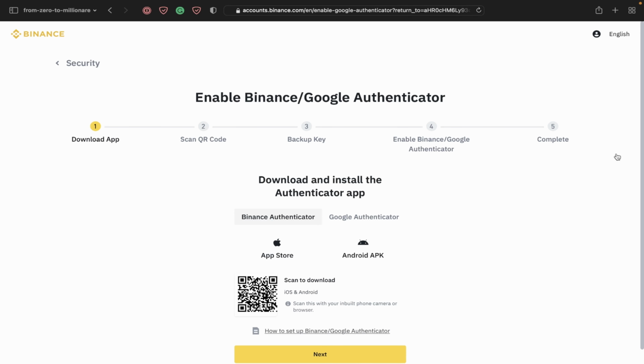Now we need to download the Google Authenticator application for your phone. Of course, this application is available for iOS and Android devices, and you can scan this QR code to download it from your store. When you have installed this on your phone, push the button next.